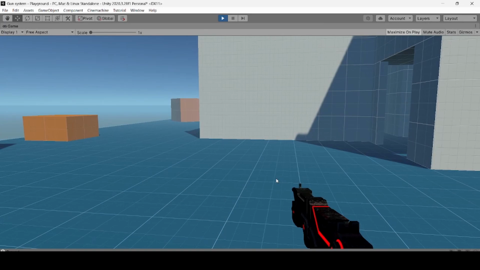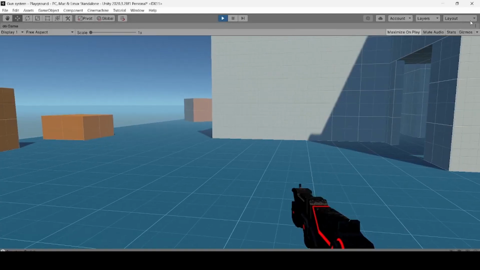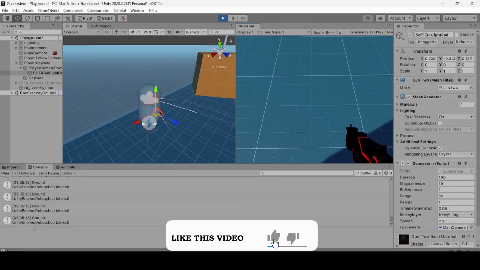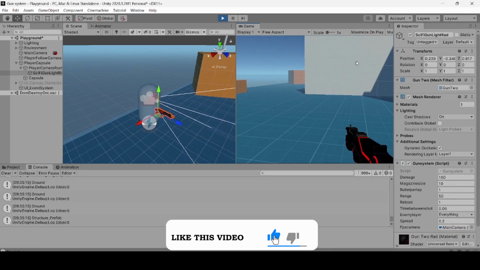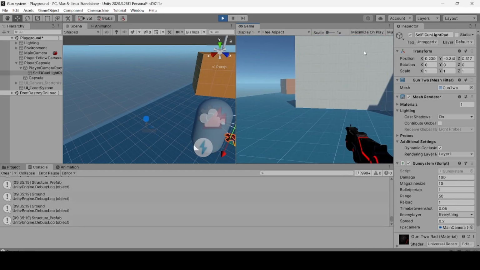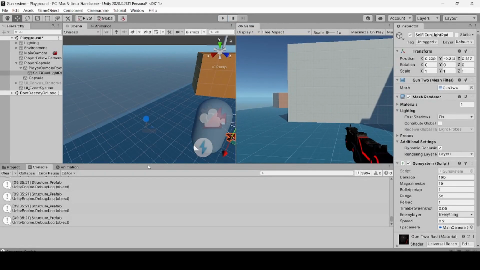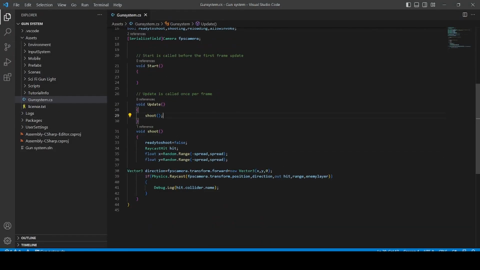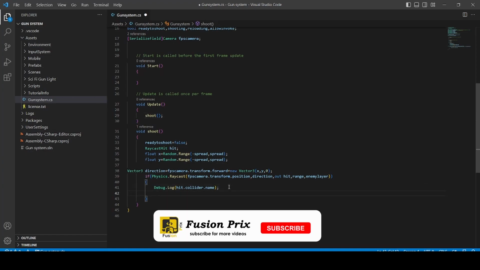Now click on play to check whether our Raycast is working or not. Now our Raycast is working. It is giving whatever we are hitting by the Raycast. Now back in Visual Studio Code.